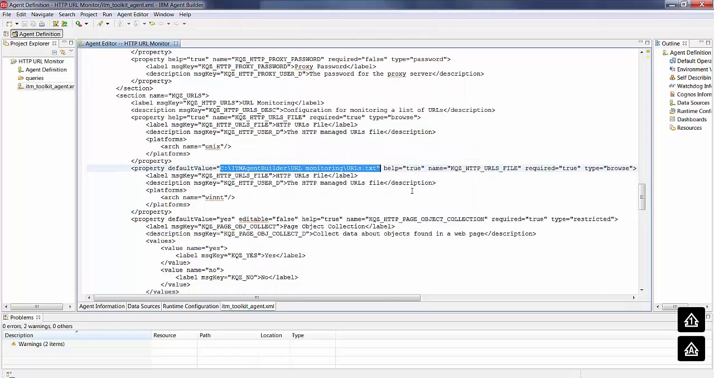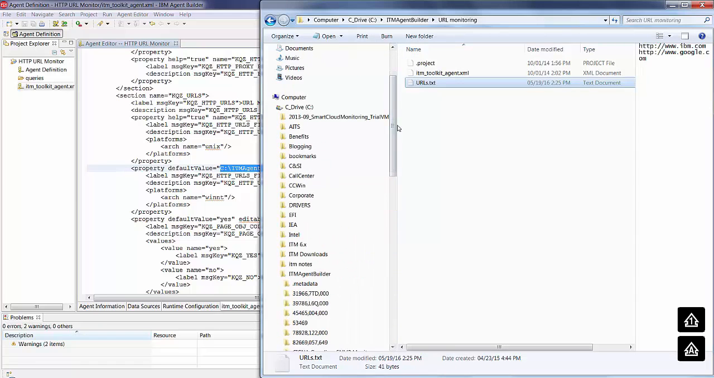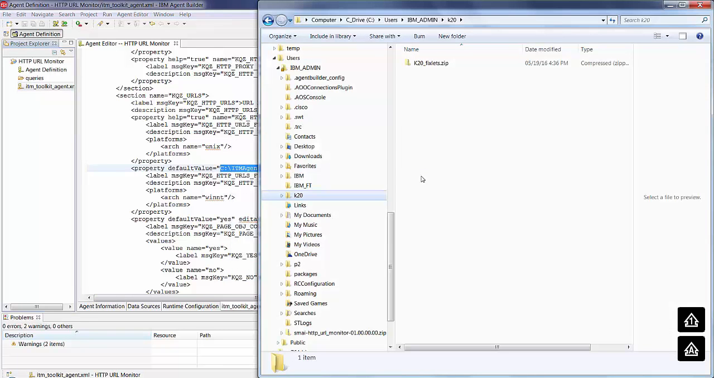With this step, the agent is generated successfully, and you can look into the file that was created under the path specified. In my case, it is C users IBM admin. But this output directory can be changed as per your preference. As you can see, k20_fixlet.gif has been created for this agent. Transfer this GIF file to the target system and run the install script, installIRA.bat, to install the agent and the Tivoli Enterprise Portal application support.